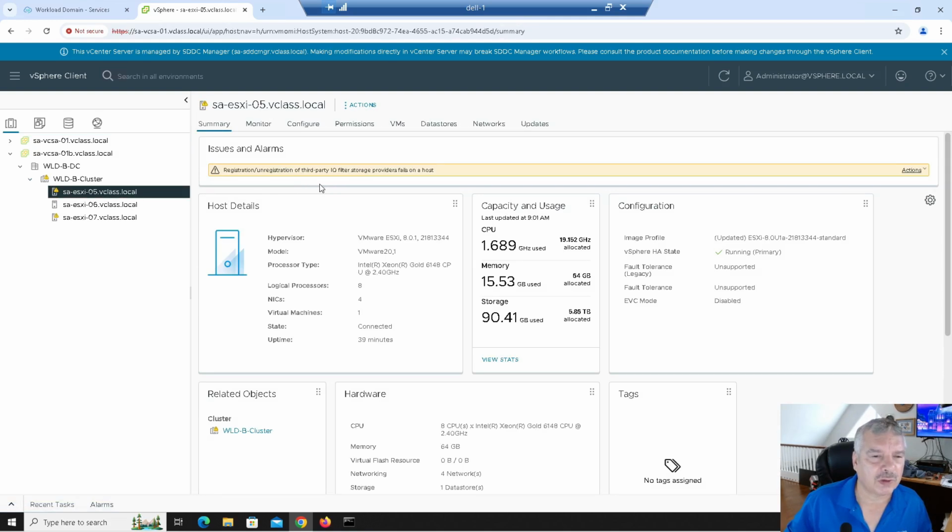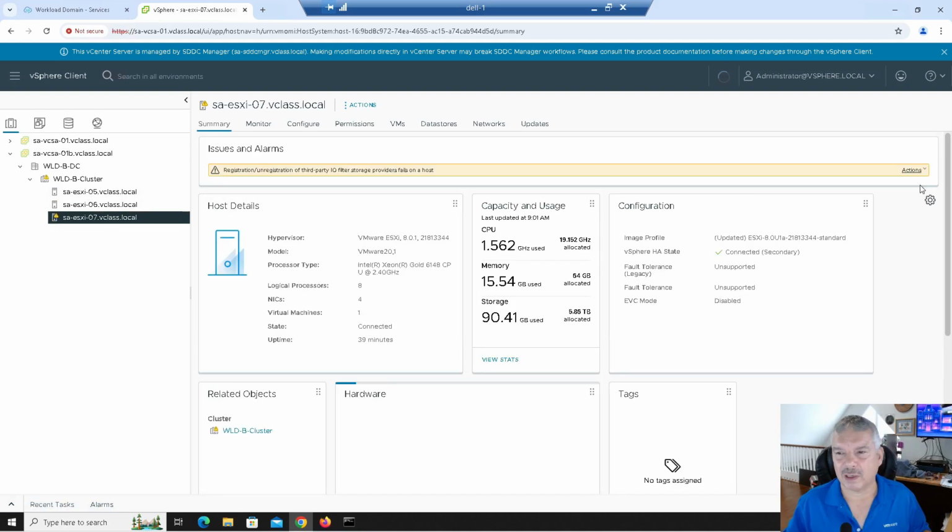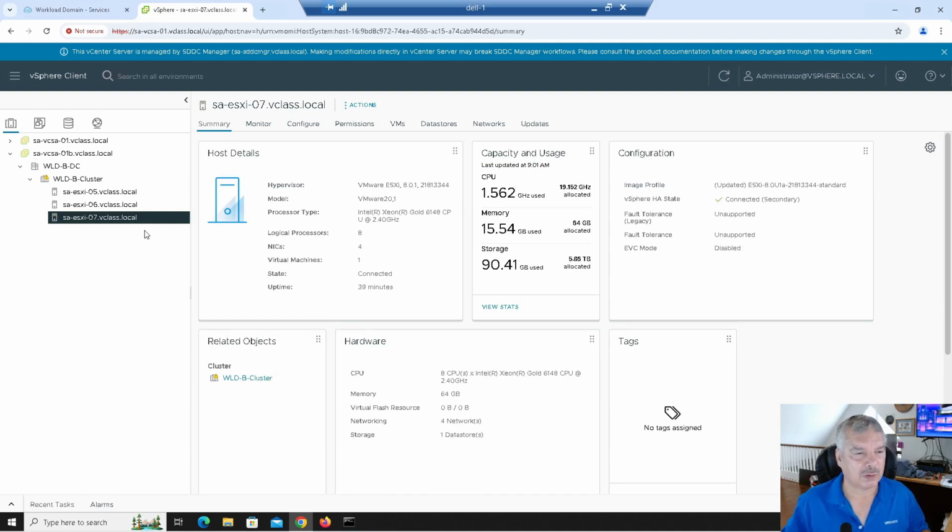Registration of third party. Yeah, okay, it's probably because these are nested hosts. I can just reset that. It doesn't like that I'm running vSAN on unsupported hardware, so it's barking about that. Anyways, you'll notice there are the 3 hosts I added. There are no VMs under there. All those management VMs are running in the management domain. Anyways, I think that basically covers it.